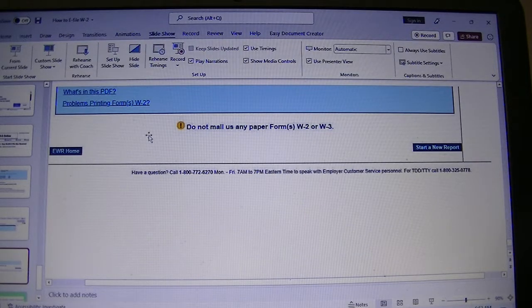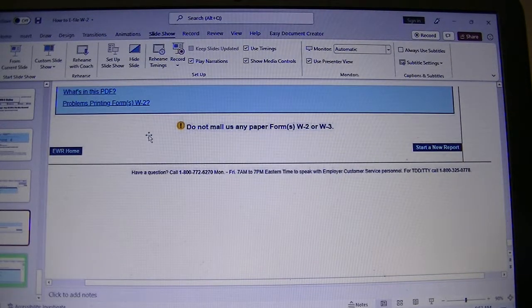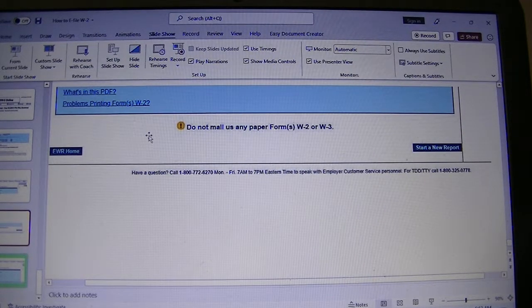So, you'll notice that when you file online, you do not send paper to Social Security. You are done filing W2 and W3. You save it and you print it, and that's pretty much it. So that's how you file W2 and W3 with the Social Security Administration online for free, and you are done.